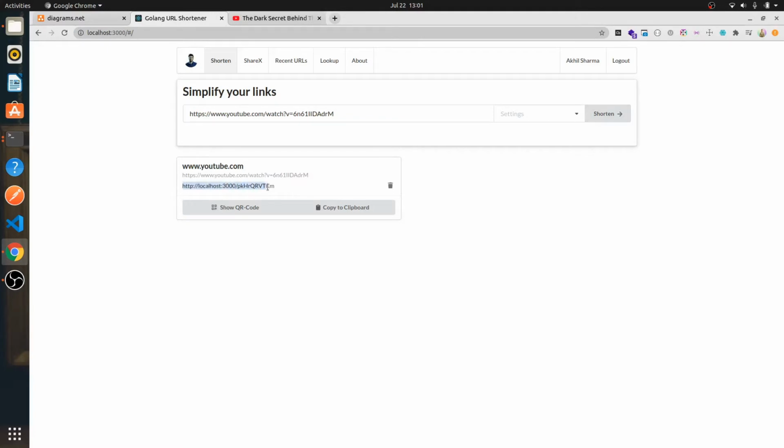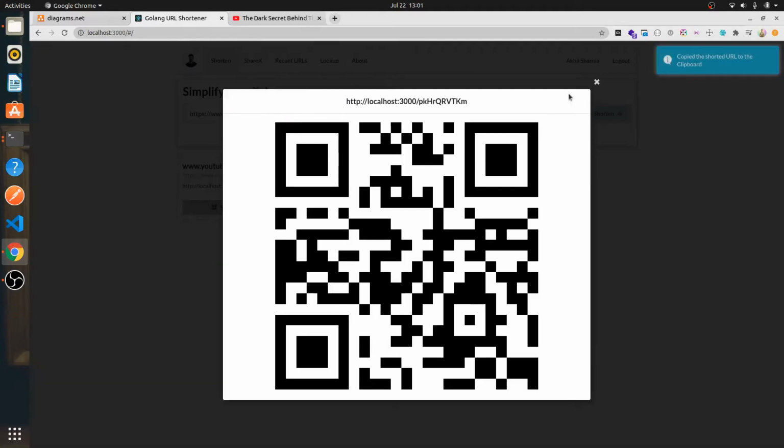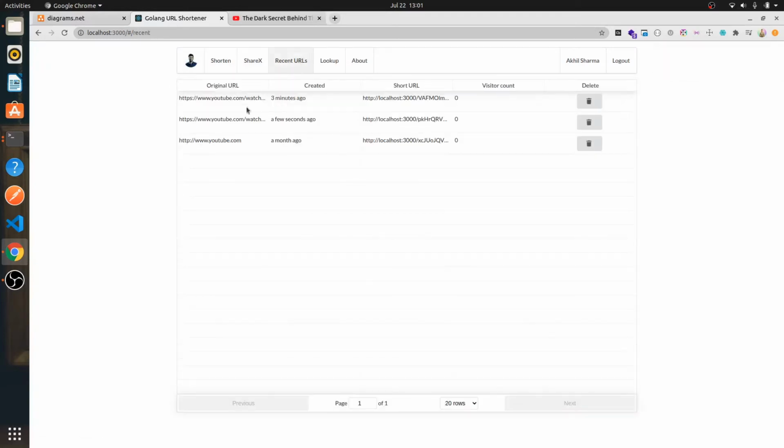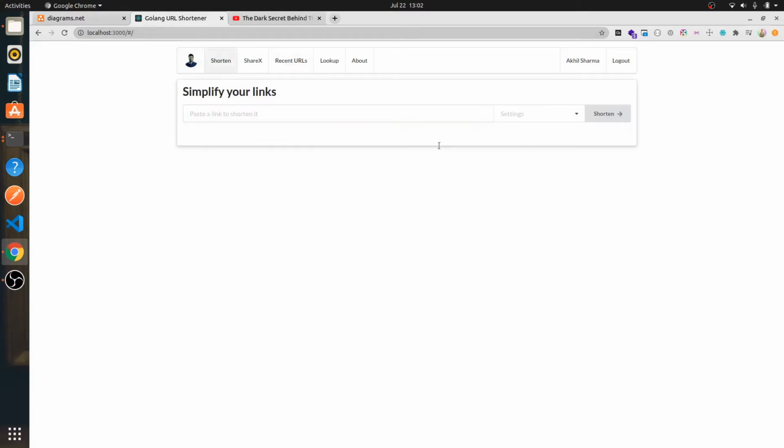So right now, since it's on our localhost, it'll give us a link with localhost. But if it was hosted on, let's say, your own domain name, like URL shortener or something, it'll give you that type of a link, right? So you can host it today and you can check it out. And you can copy to clipboard, or you can show QR code and you can share this QR code with other people as well. And you can also see the recent URLs that a user has converted into short URLs, right? So this is what we're building.